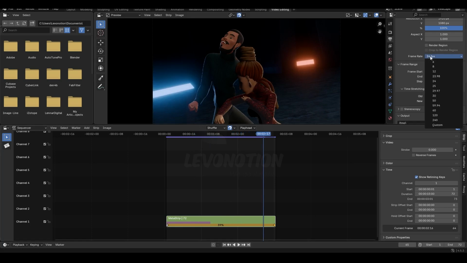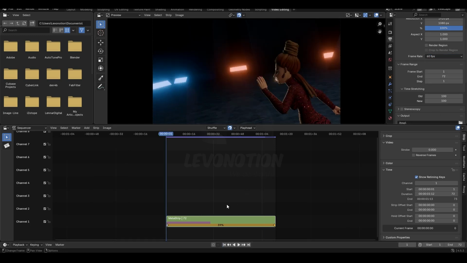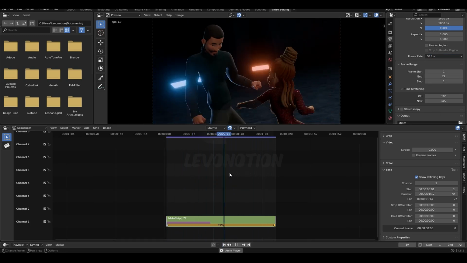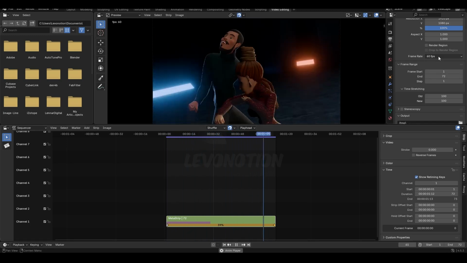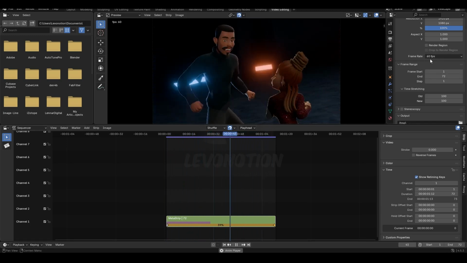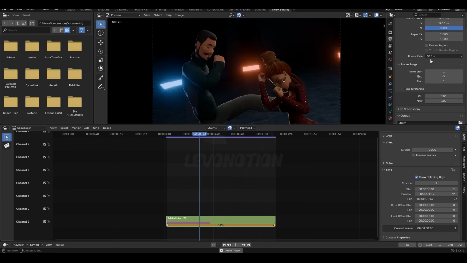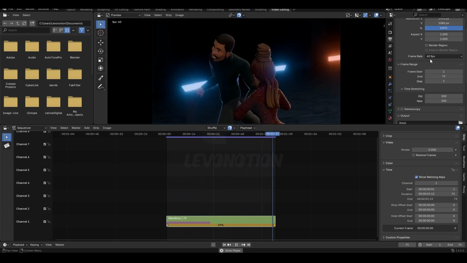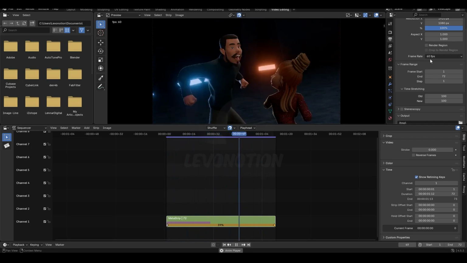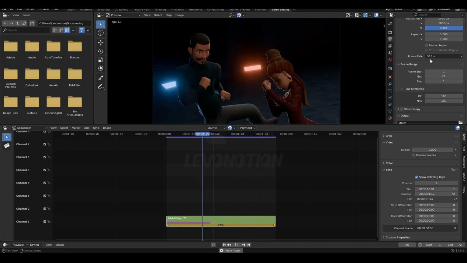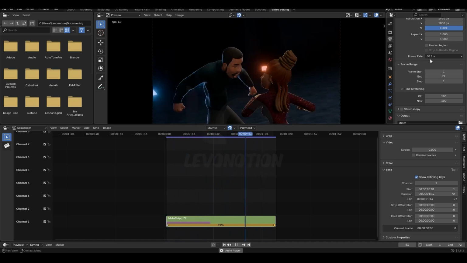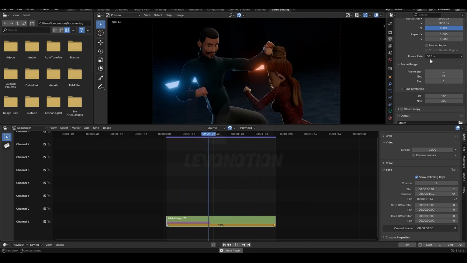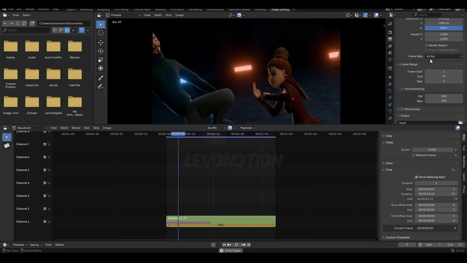So I just need to change this now to 60 frames, and that solves the problem. So hit the play button and see your animation play at the normal speed with a new frame rate, which is 60 frames per second. So the advantage of having a larger frame rate is that when you decide to slow down your animation as an effect, it's going to give you a smoother result compared to slowing your animation down on a frame rate of 24 frames.